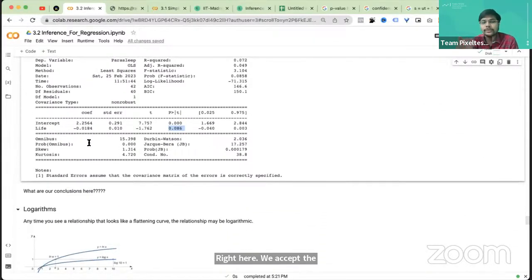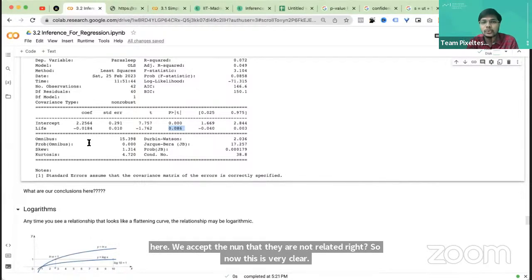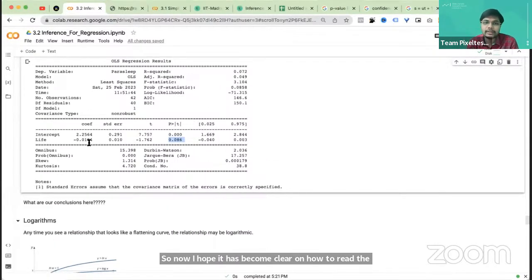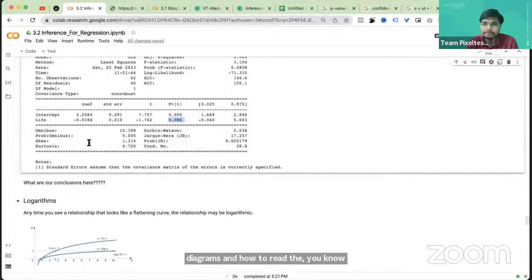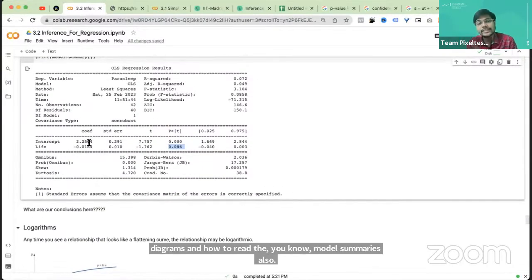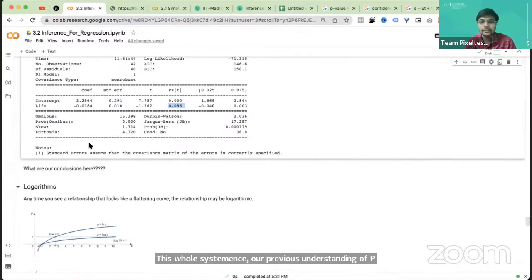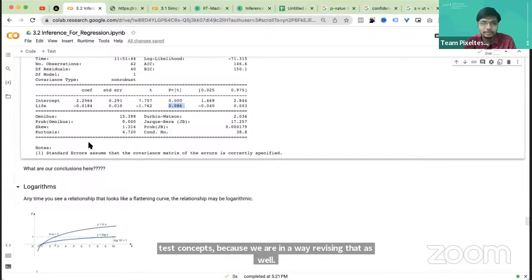So now I hope it has become clear on how to read the diagrams and how to read the model summaries also. This also strengthens our previous understanding of t-test concepts because we are in a way revising that as well, right? So if it is clear till now, type C in the chat box.